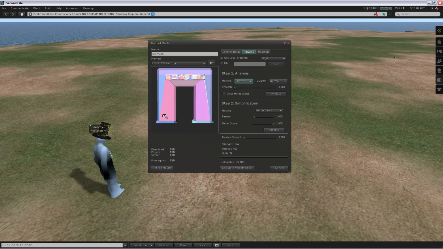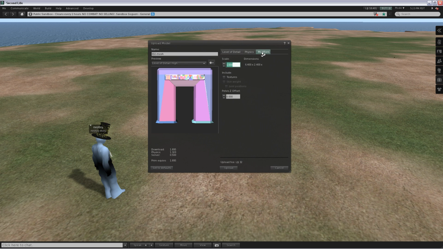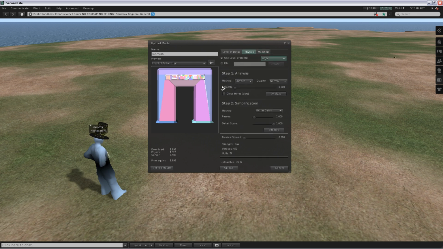So I'm going to calculate fees again. And so I'm going to be paying 32 lindens, and it's 1.8, so it's going to be 2 prim equivs because they like to round up. As for modifiers, these are kind of useless unless you're working on something a lot more advanced than what I'm doing right here. So I'm not even going to cover that. This is really just a basic tutorial, and it's not going to get into that advanced stuff. So I'm ready to go.